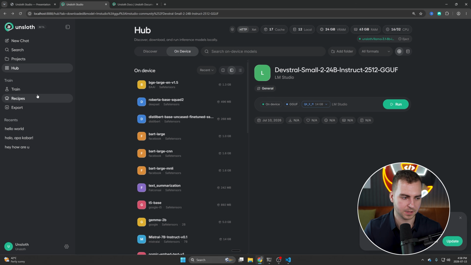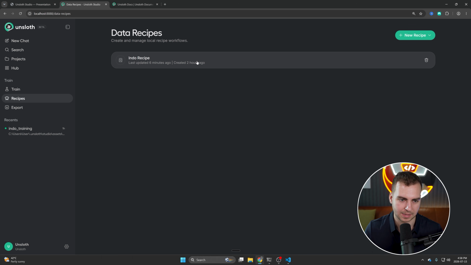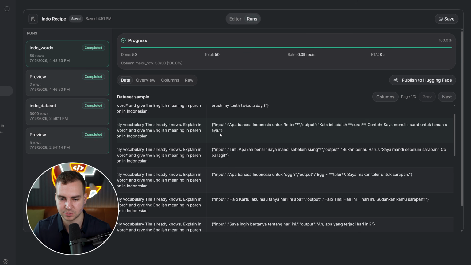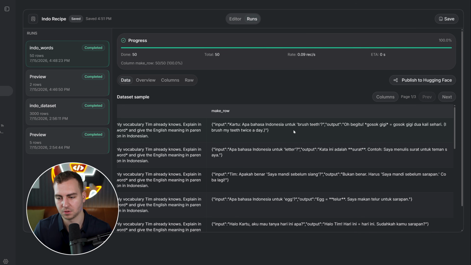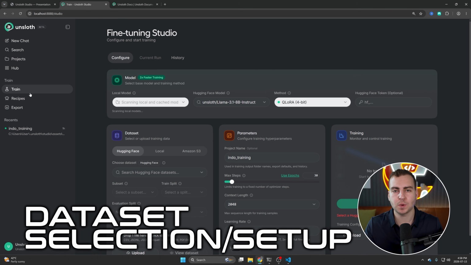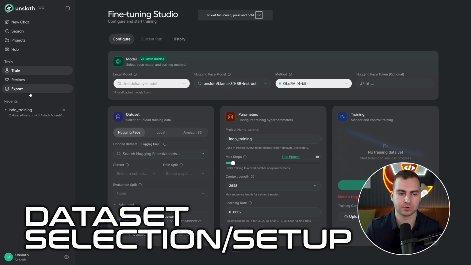Okay, so it just finished here. It took a long time. It was lagging my whole computer, but if I go to the recipe, you can see we've got 50 rows, and it's generated the make row column, which is what we're looking for, which was the input, output. You get the idea. So now that we have this, it's time to actually fine tune and start training.